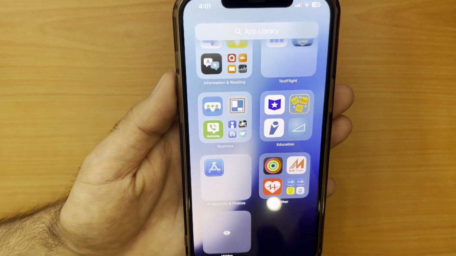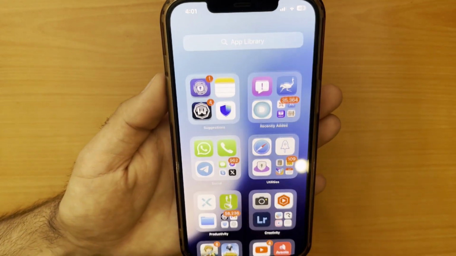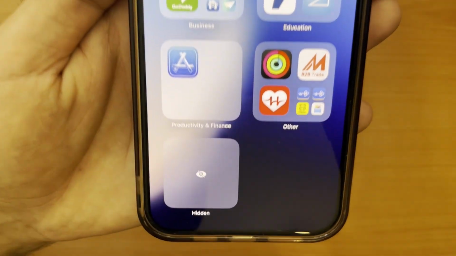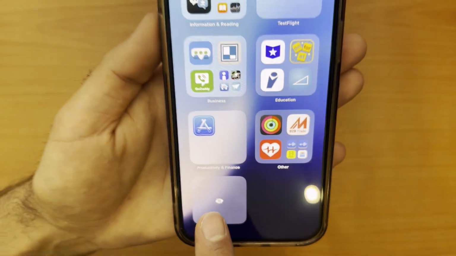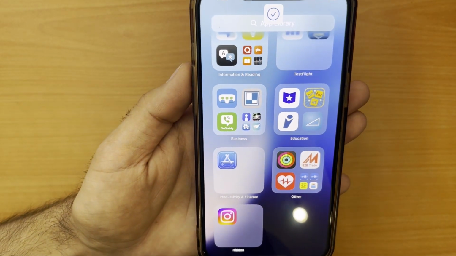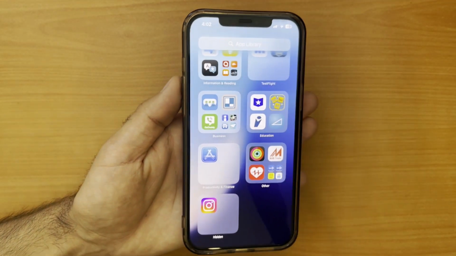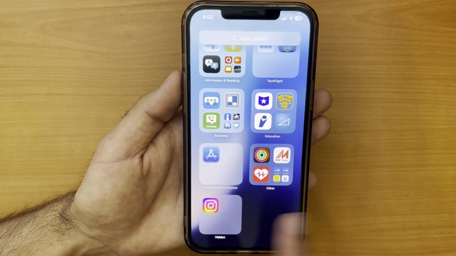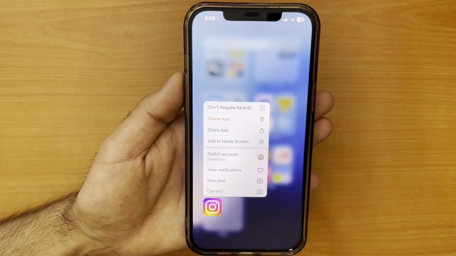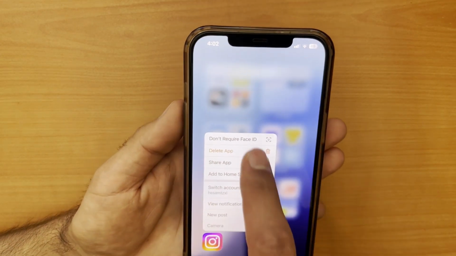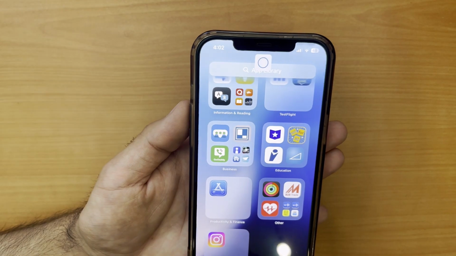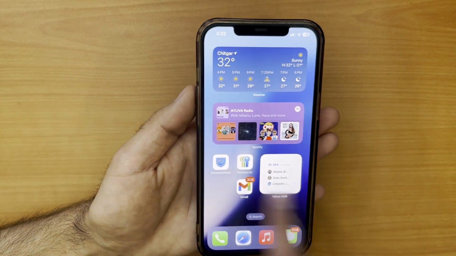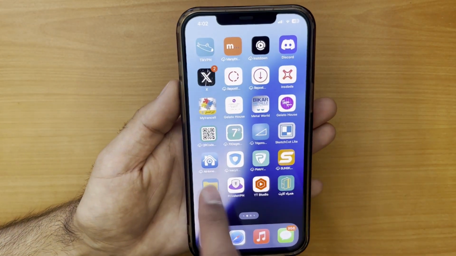Let me show you again. Swipe to the left, see the app library. Swipe down, just tap on the hidden folder, and that's it. You have your hidden app here. Now a question arises here: how do you make your app go back to its first state, which is not hidden? Just tap and hold on your app and tap on Don't Require Face ID. As you can see, our app came out of hidden mode and you don't see anything in the hidden folder.